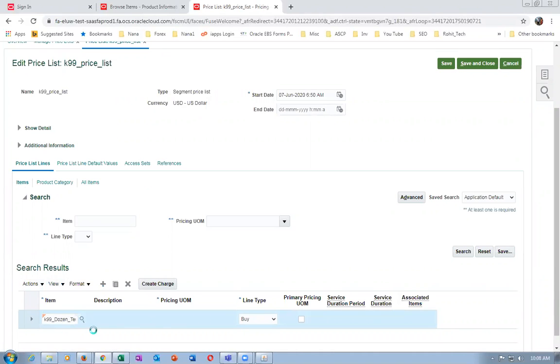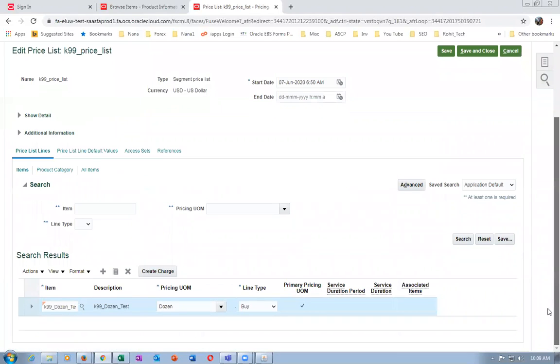Give a tab. The moment I give a tab, the dozen is coming, which is the primary unit of measure of this item. In EBS, the automatic conversion here is not possible at all. I don't know whether that has come here or not. We are going to see it now.